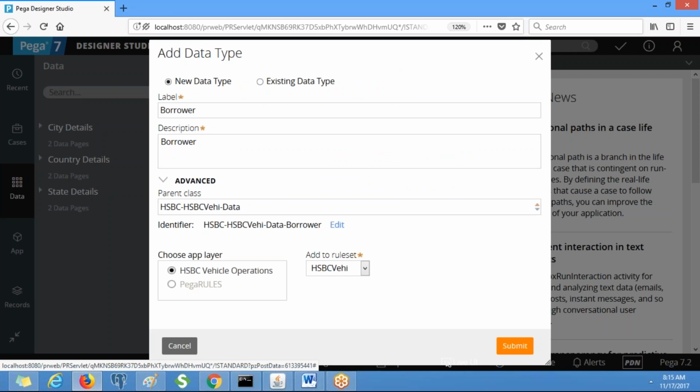In your system also it should be the same like this, otherwise you will have a lot of issues. So label is borrower, parent class is HSBC vehicle data. So it is an implementation level data class. Clear? Yeah. Next, click on submit.